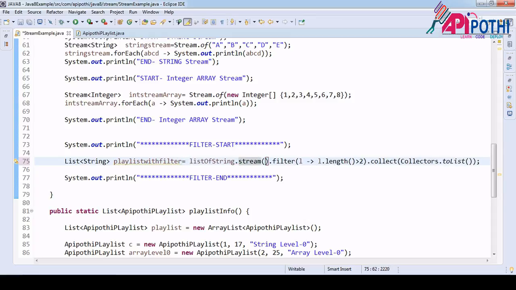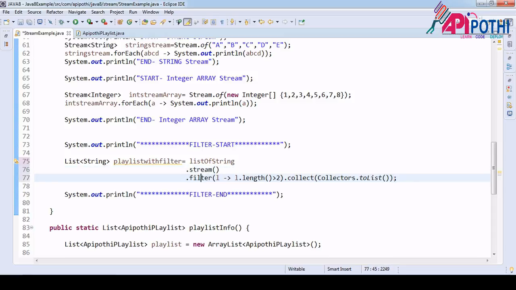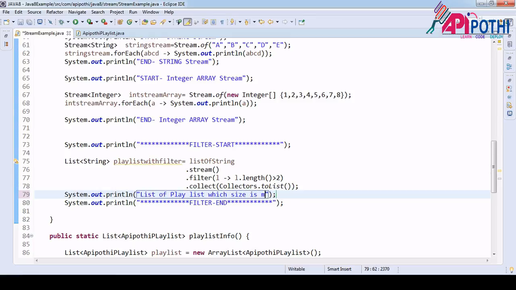So this is another way to write the code. The next way is that you can differentiate like that, dot, you can hit enter from here, and you can hit enter from here. You can write it this way also. Now we are going to print this one. So what is that? List of playlist whose size is more than 2.